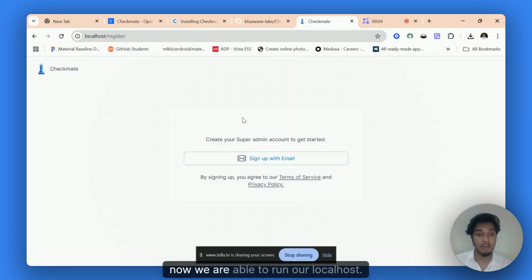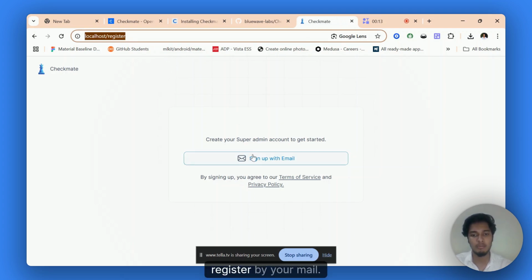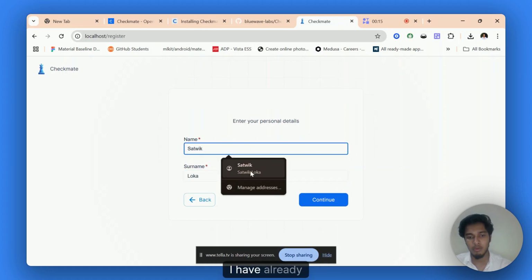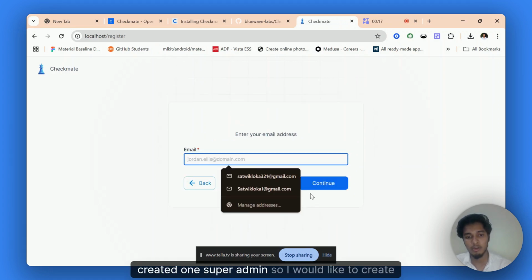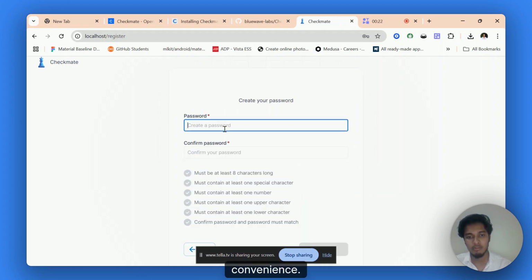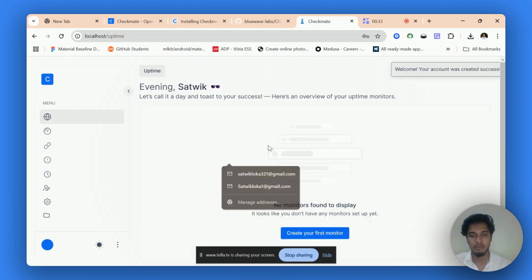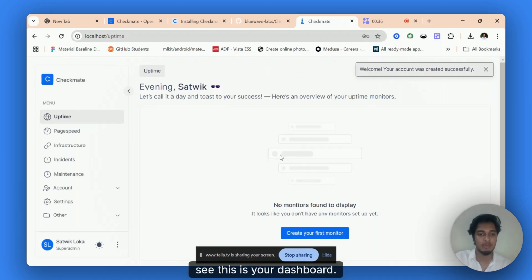Now we are able to run on localhost. You can run the server on localhost, so you can register with your email. I have already created a super admin, so I would like to create another one for your convenience. You can create any password as you wish. And now see, this is your dashboard.